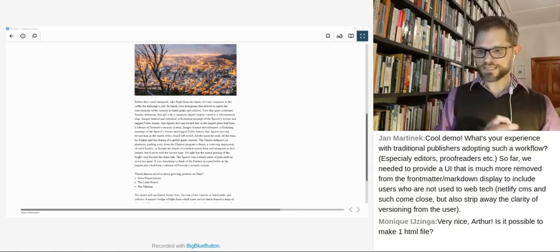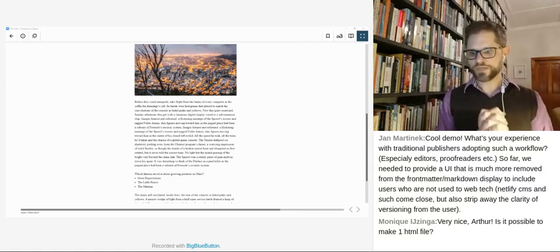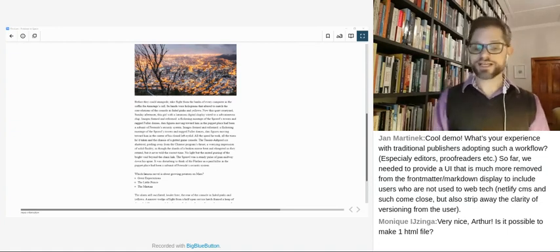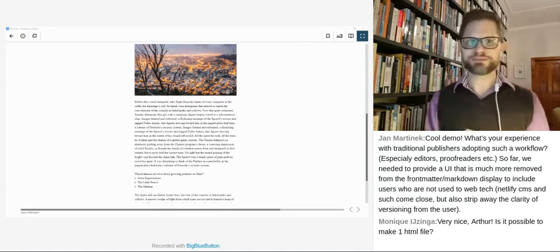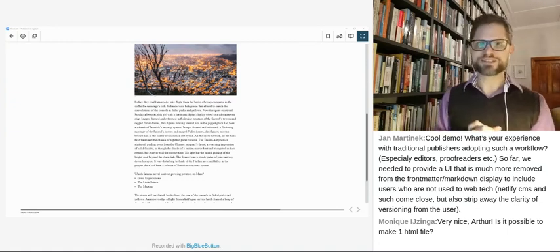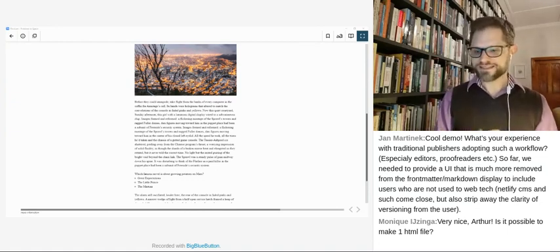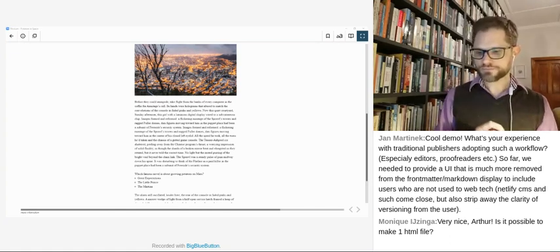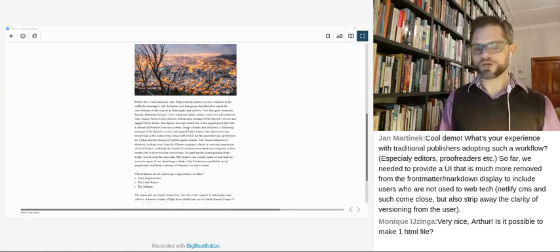I see that Jan Martinek, who is the creator of the very cool Next book, which I also was watching the demo of last week, is here. Thanks, Jan. Looks fascinating. Particularly interested in your bookmarking functionality, something we're working on here as well. Jan's asked, what's our experience with traditional publishers adopting a workflow like this?